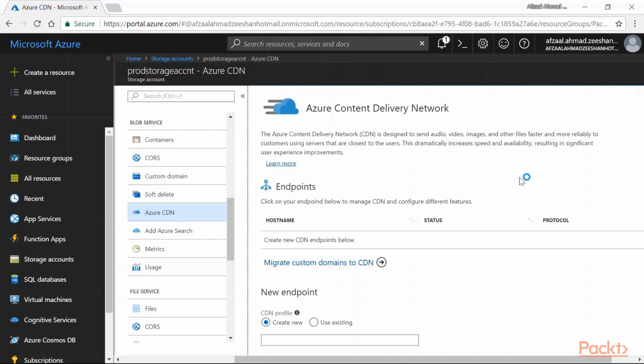Let's go to Microsoft Azure's portal and open up the Azure CDN tab under the blob service. You can see that there is currently no endpoints selected for our service. We can configure them right away in this portal instead of having to create an Azure CDN service separate and then bringing it back over to this portal.